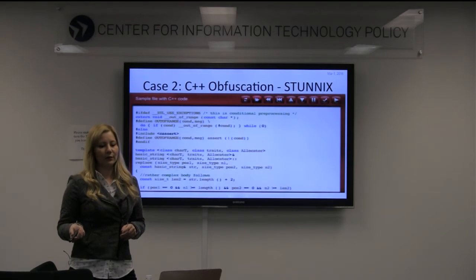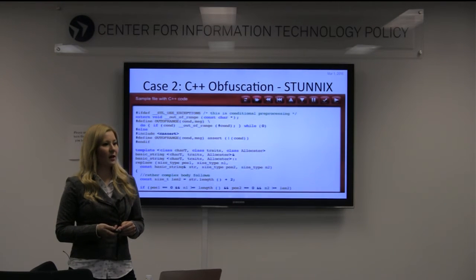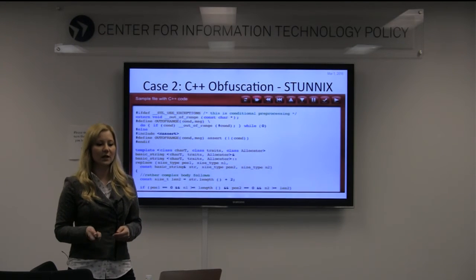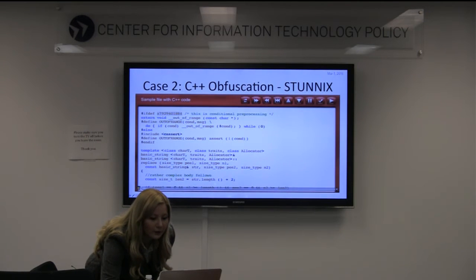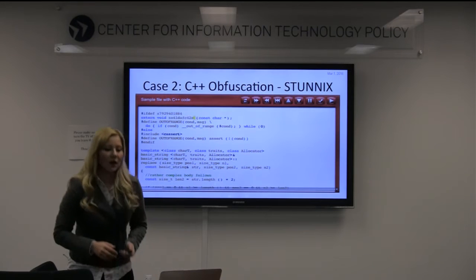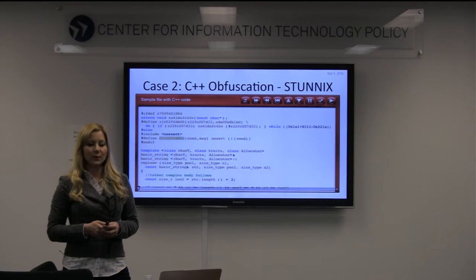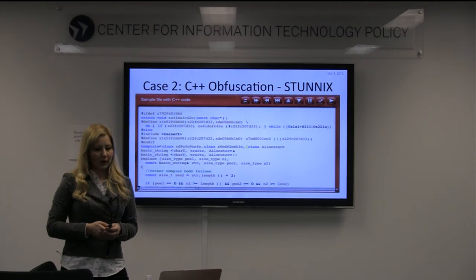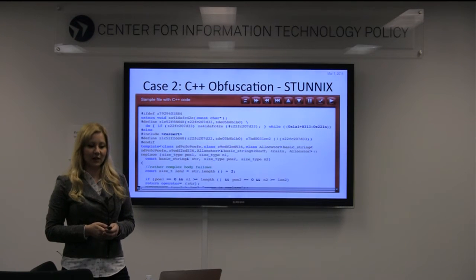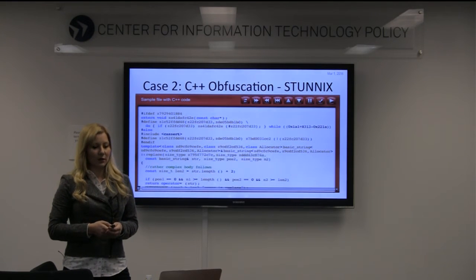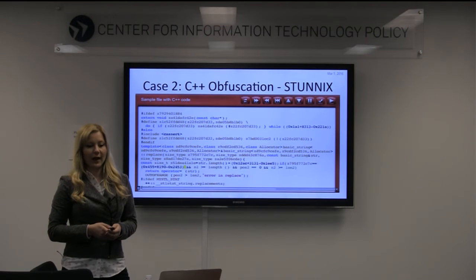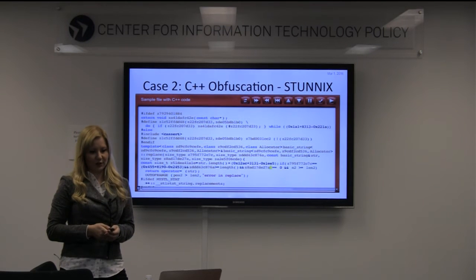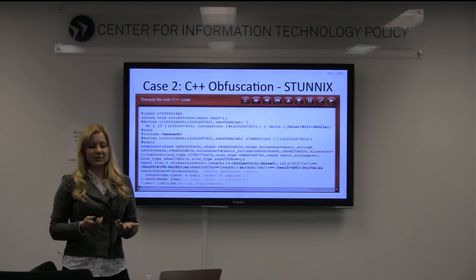One example of this is the common off-the-shelf obfuscator Stunnix. So we took Stunnix and we obfuscated code. And here we can see that all comments are stripped, all spaces are removed, all variable names are refactored, all numbers are refactored with a combination of hexadecimal numbers, and then all characters are replaced with their ASCII representations. So this code becomes unreadable.